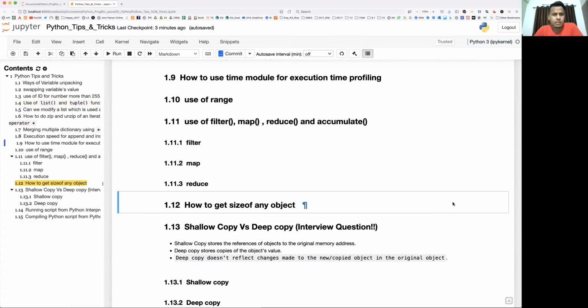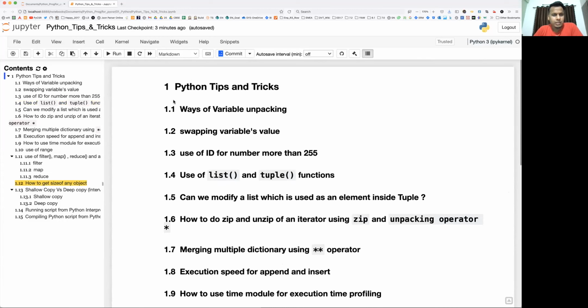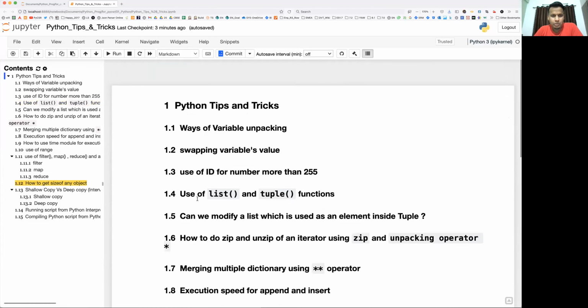And by learning these tips and tricks, it will give you more interest to learn more about Python and get a deep dive into the concepts which you are learning, okay? So let's see what all I'm going to cover. I'll share my screen. Okay, so these are the areas which I'm going to cover today.